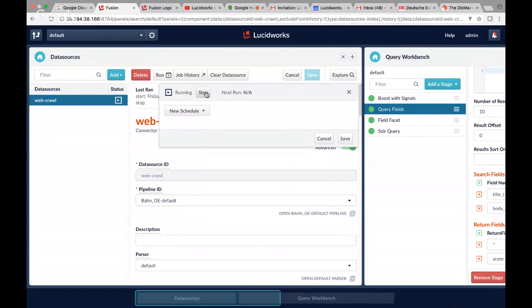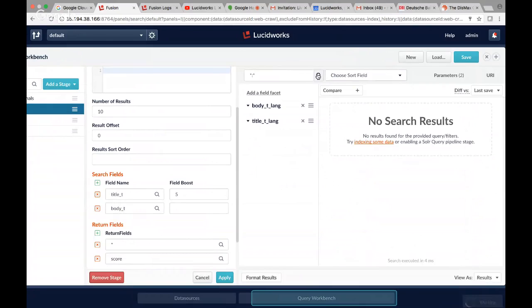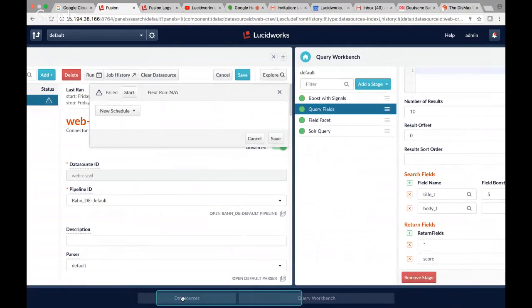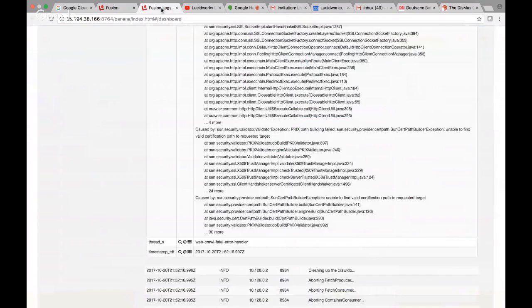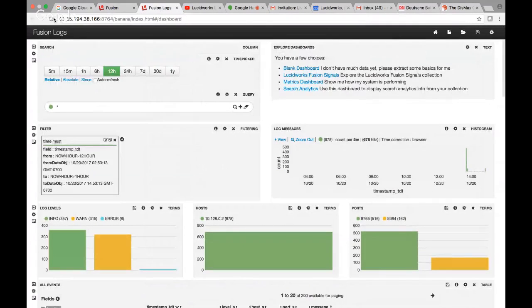Maybe not as fast as before, but because we have soft commits set for every 10 seconds, we should see something coming in. Uh-oh. Should I give you a bad URL? I'm back at the logs. You should check this out.